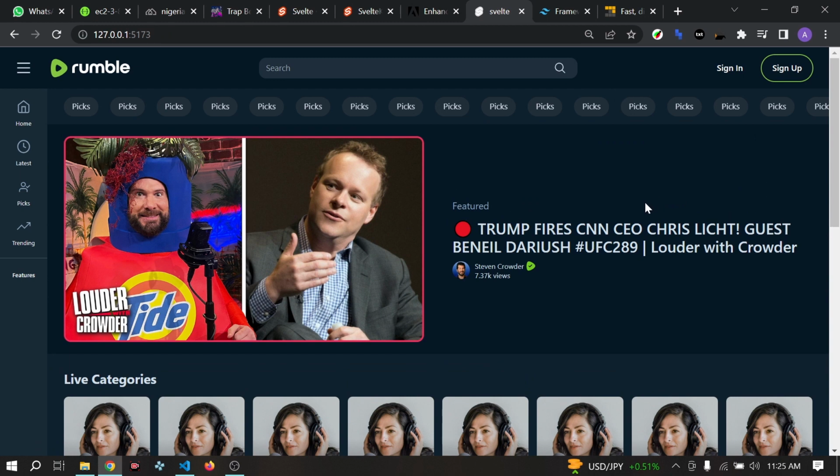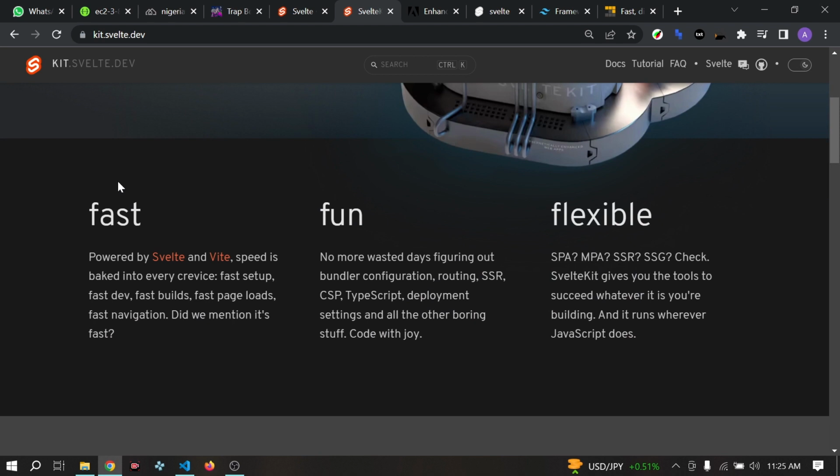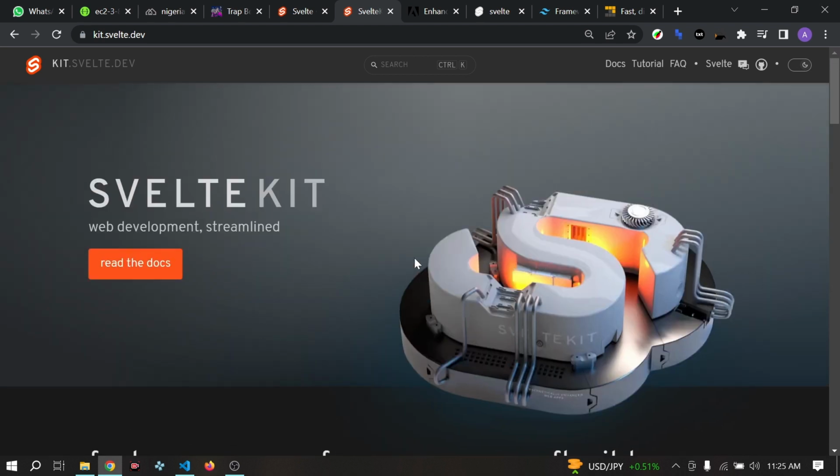Let's begin this video. So first of all, we need to run the SvelteKit application. So this is the SvelteKit website. And if you don't know what SvelteKit is, it's a web development tool used for building websites. So use SvelteKit to build websites.